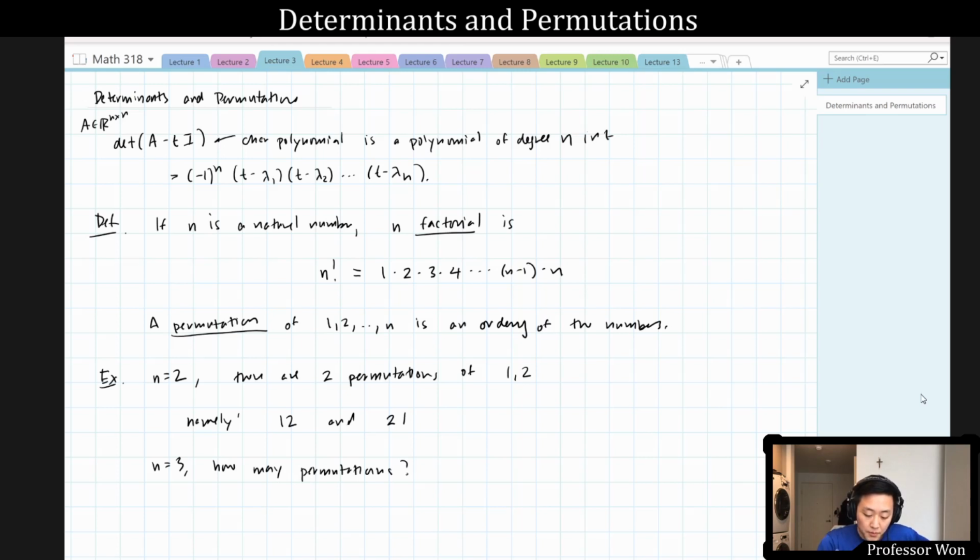Well, we can try to write them down, right? So there's 1, 2, 3. There's 1, 3, 2. 2, 1, 3. 2, 3, 1. 3, 1, 2. 3, 2, 1. And this is all the possible permutations of 3. I've written down the numbers 1 through 3 in every possible order. And so there are 6 of them, and it's not an accident that there are 3 factorial of them. Okay, so 2 is also 2 factorial.